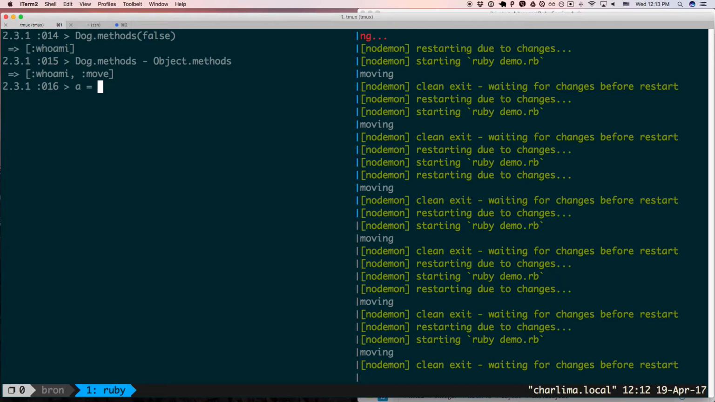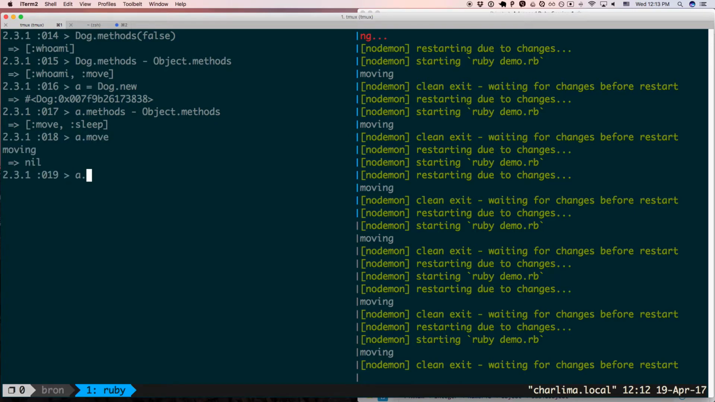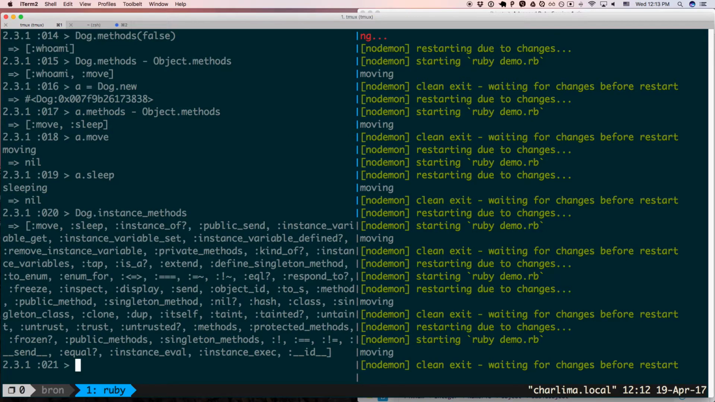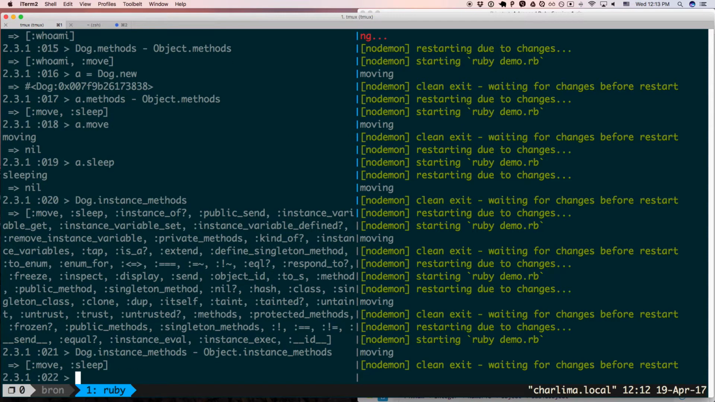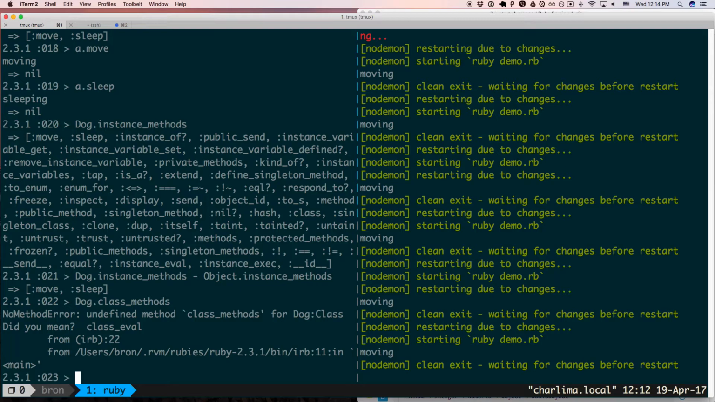Everything is an object. So if you have doc.new, then a.methods minus object.method is the methods I can use on A. So now you know, oh, I can call move and I can call sleep. Right? There's one more trick. Doc.instance methods. These are the instance methods. Of course, again, you can remove all the methods in instance method in a class. Right? Alright. Doc.class methods. I don't have it.